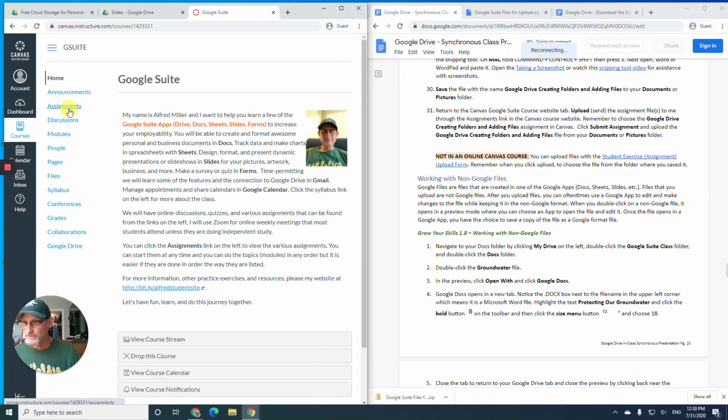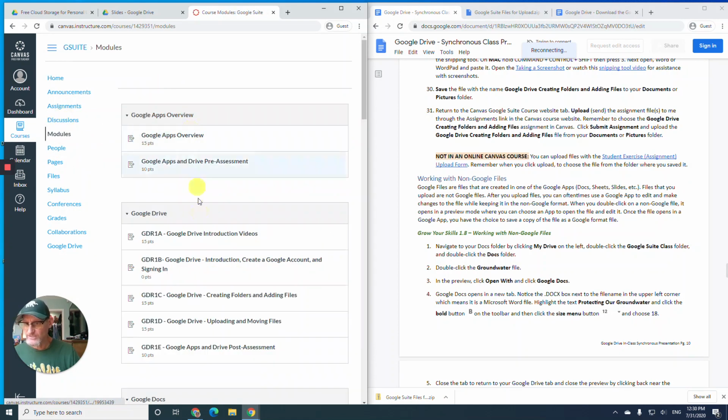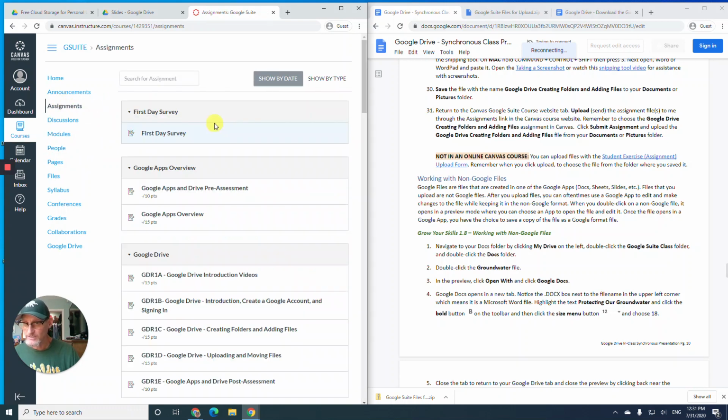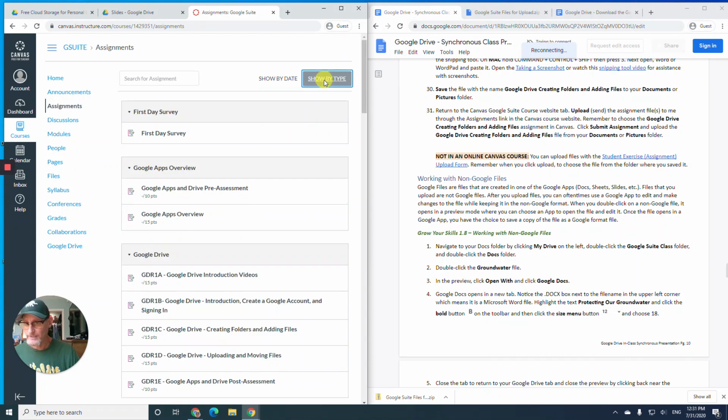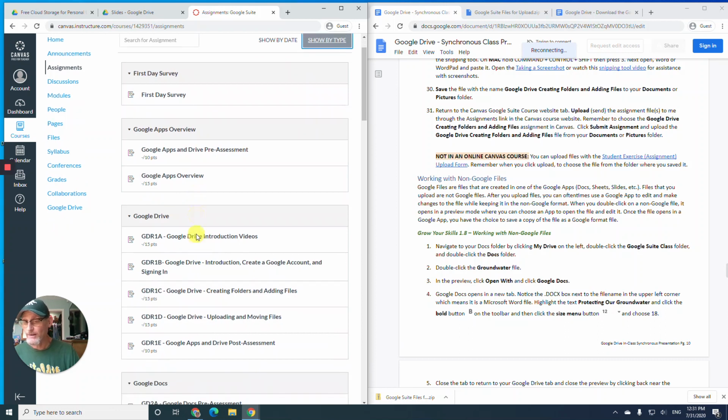You go to assignments on the left, or you can go to modules. I kind of like modules because it's broken down by topic. So I'm going to go to modules. Although you can do assignments, it's listed the same way. If you do go to assignments and it's not listed kind of erratically this way, that's because it's shown by date. Click show by type. Then it's organized by what topic we're doing.